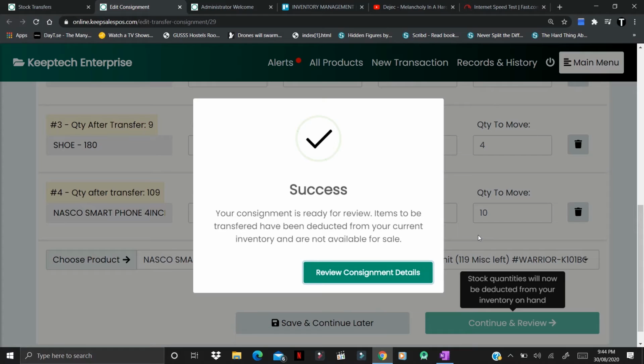So now you receive a message which says that your consignment is ready for review, and the items to be transferred have been deducted from your current inventory and are not available for sale. This is very important because we are transferring items from our inventory to another branch, and so the items in our inventory that we are sending to the other branch are going to get deducted.